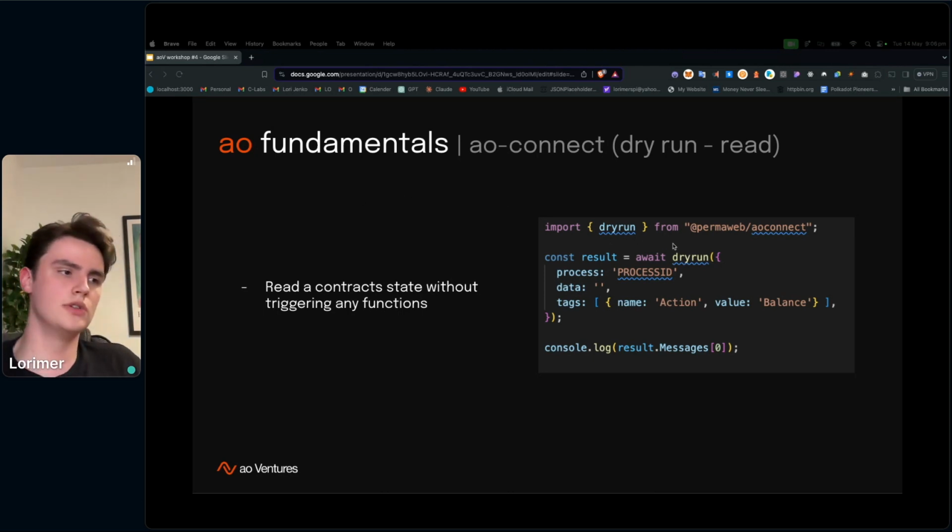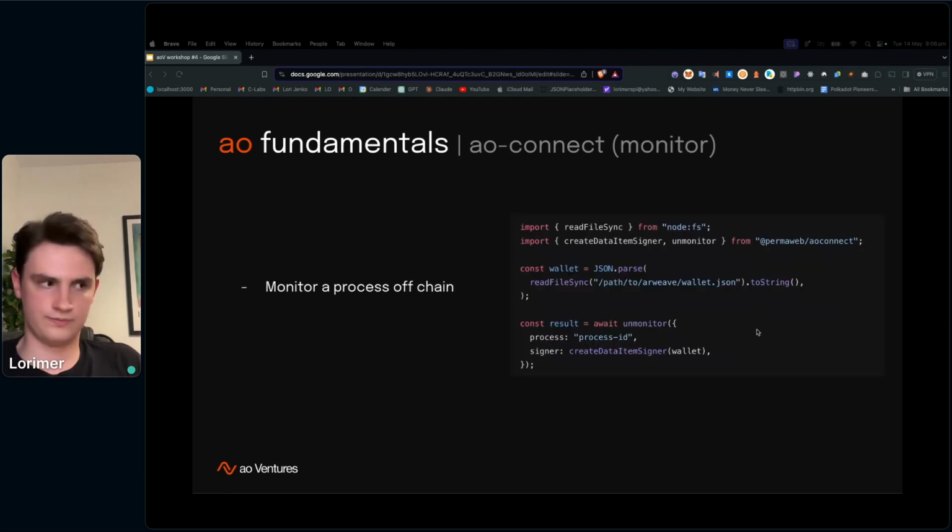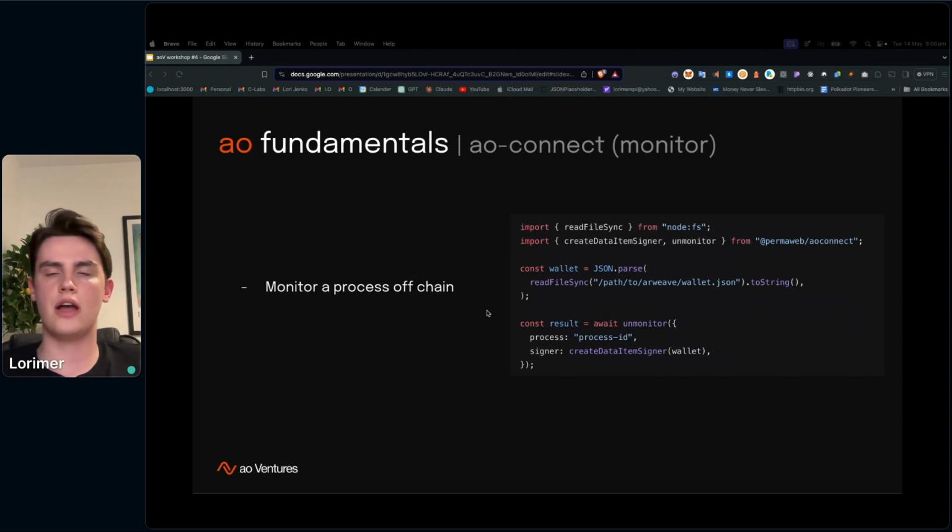So yeah, you just import the dry run function, specify the process ID, the data, and then the tags as well. And then you just do console.log result.messages, and then the most recent message, which in JavaScript starts at 0 instead of 1.